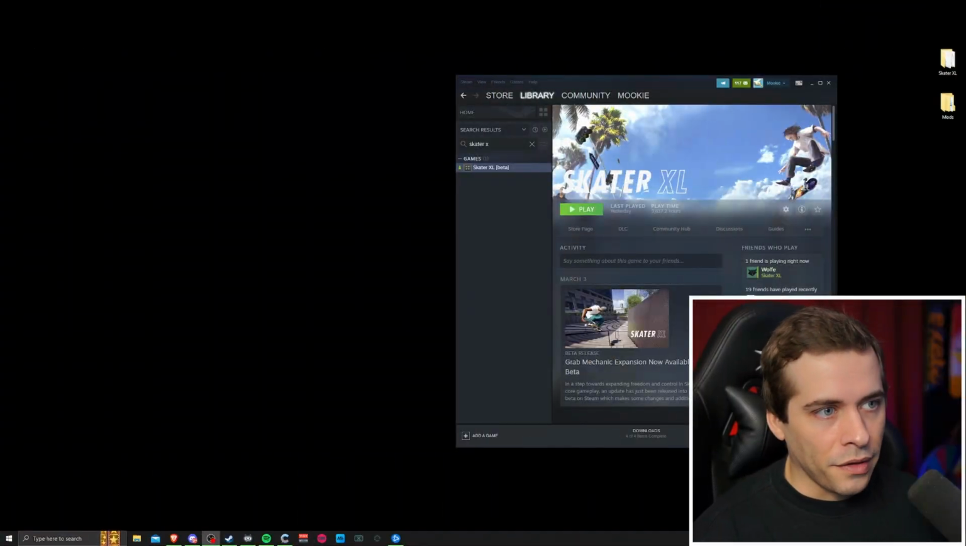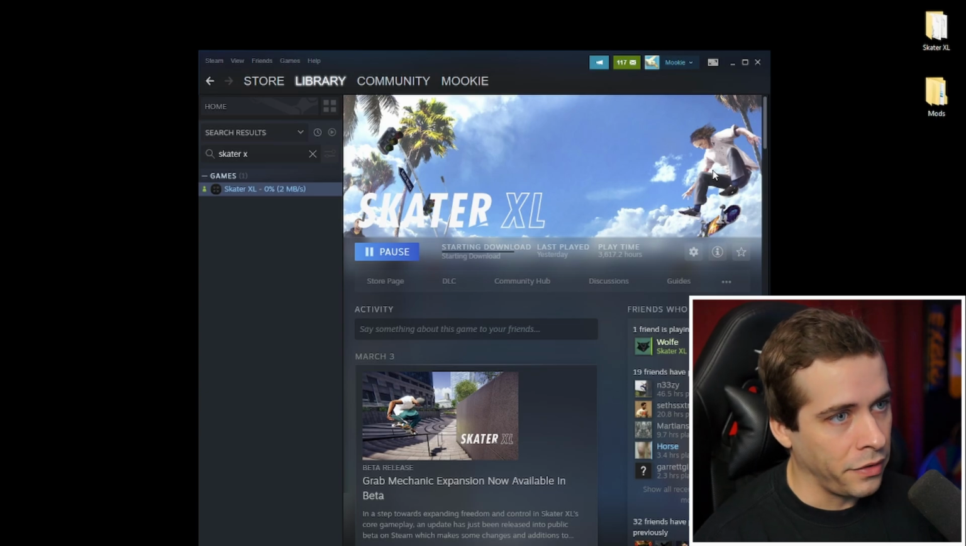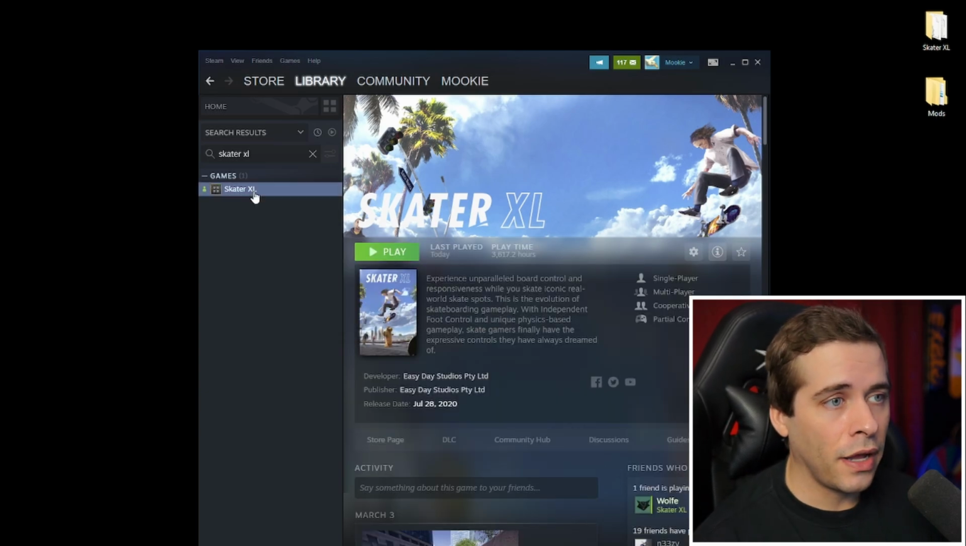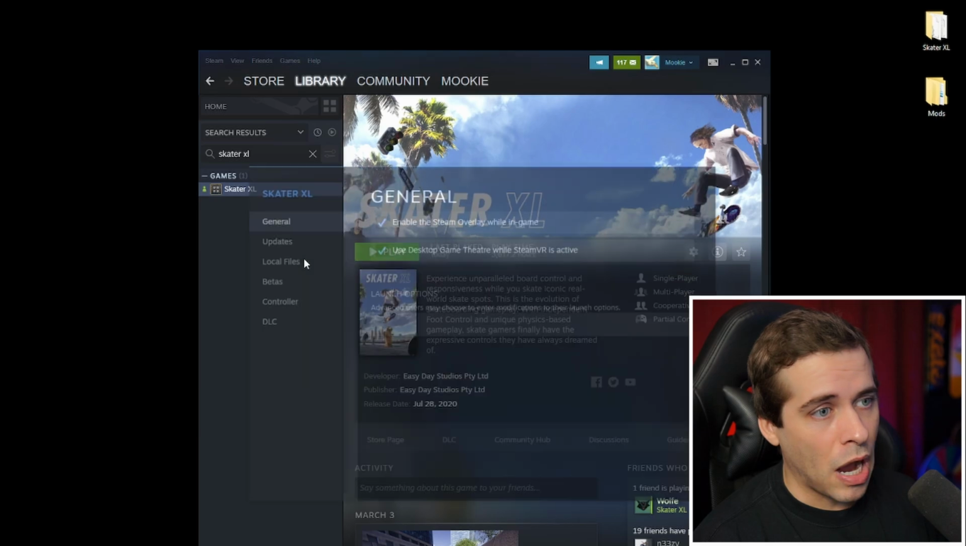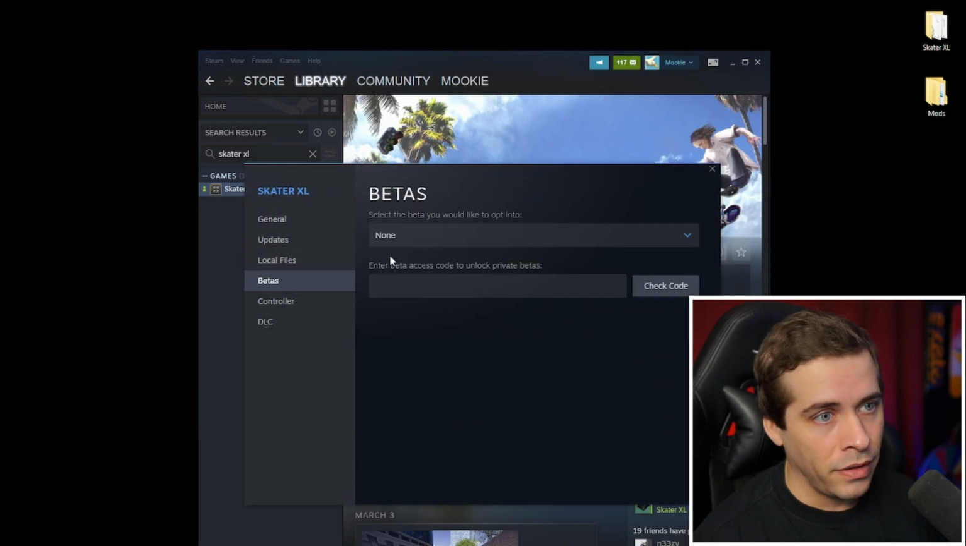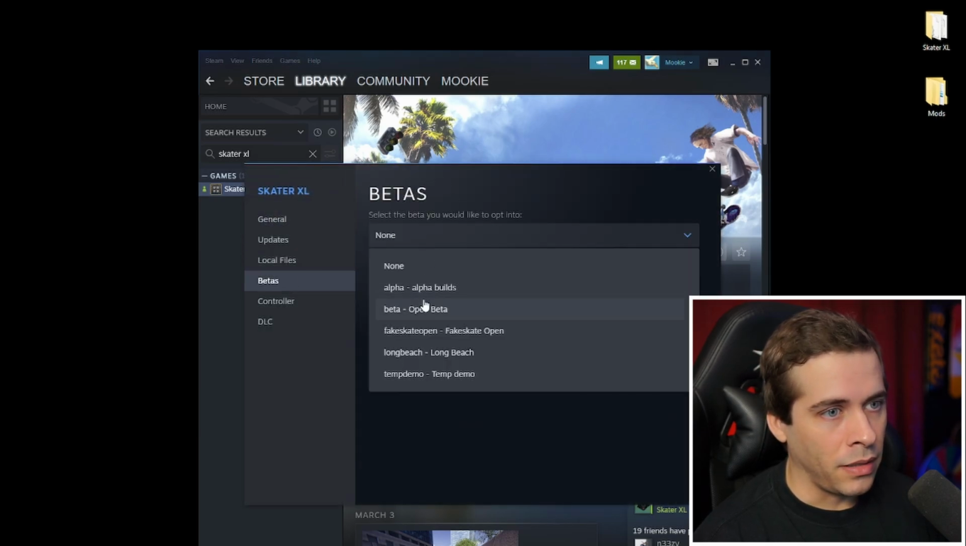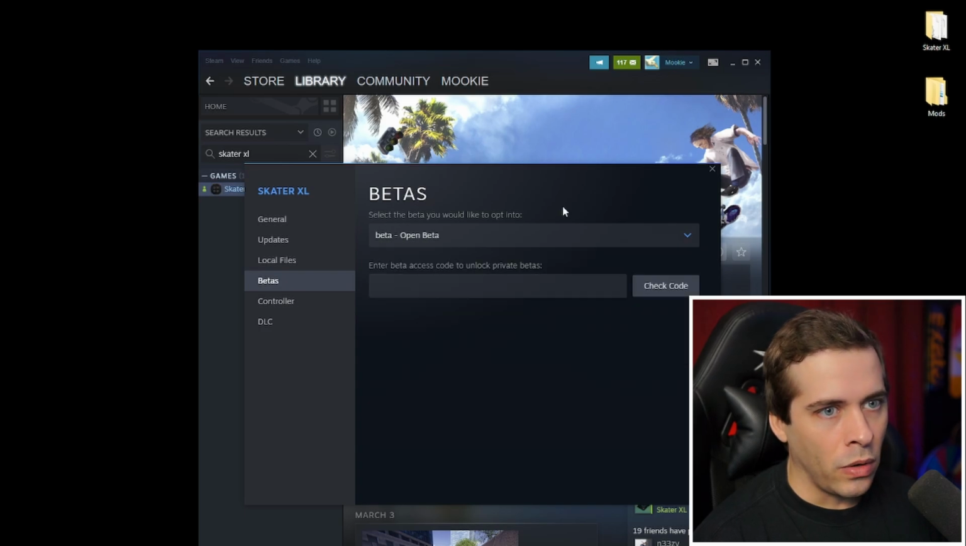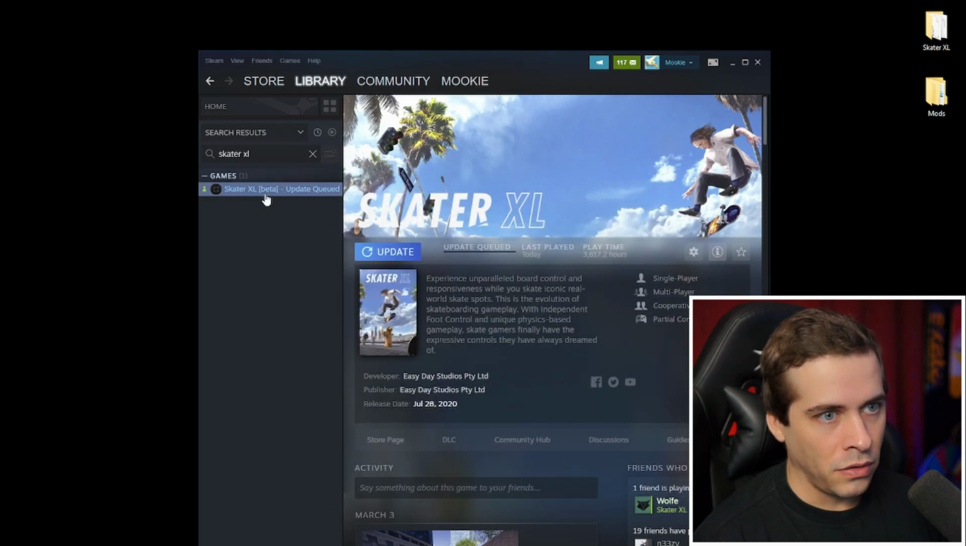So let's get right into it, guys. So this is what SkaterXL looks like when you first buy it. It starts downloading. After you have SkaterXL installed, guys, right-click SkaterXL and go to Properties, and then go to the Betas tab. And in the drop-down menu here, we're going to click the beta, open beta, and that will queue up a download. So it's going to install the SkaterXL beta now.